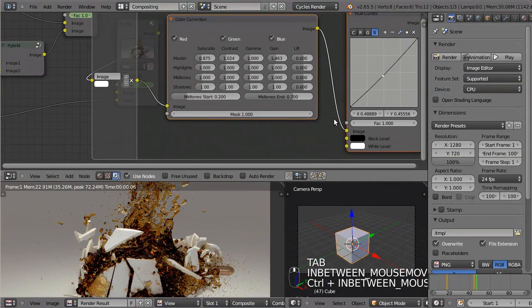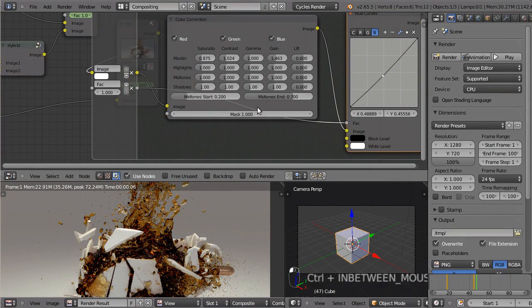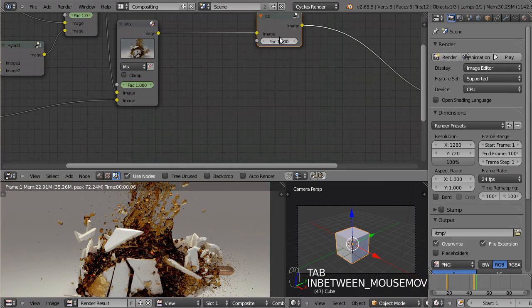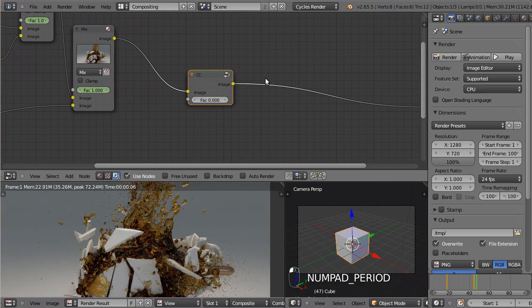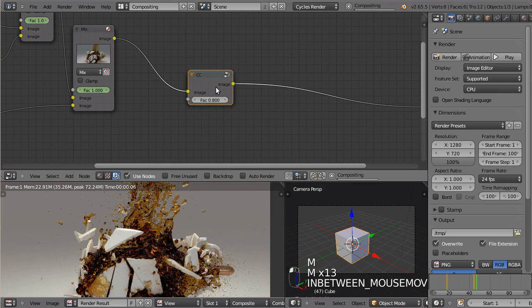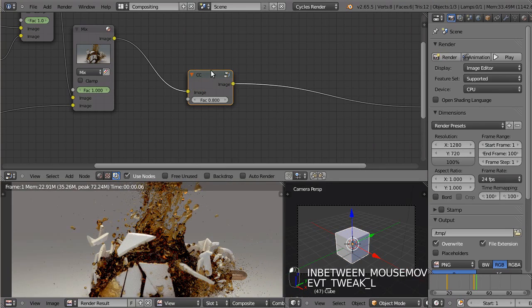Another nice thing you could do in here is add a factor, and also plug in this one, and now we have a factor here, and you can turn off your color correction with this slider. So if you set it to 0, it's just the original image. If you toggle it on and off, we don't see any difference, and if you set it to 1, we have the full color correction. So I may want to set this to 0.8. Okay.